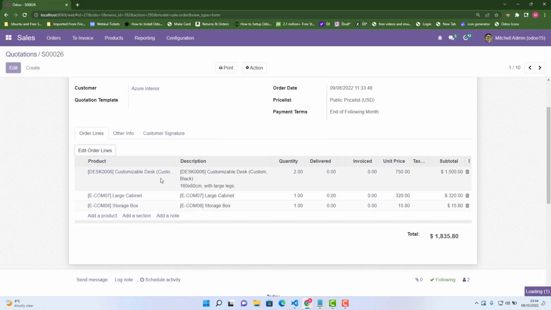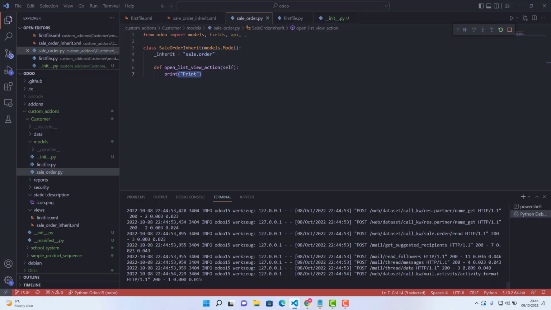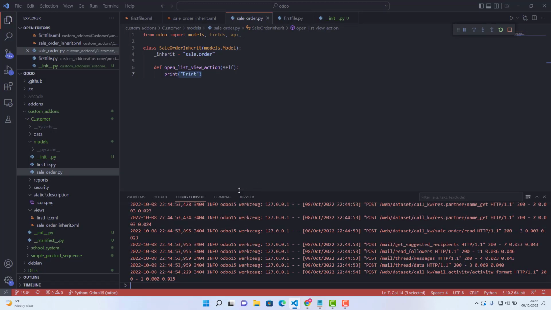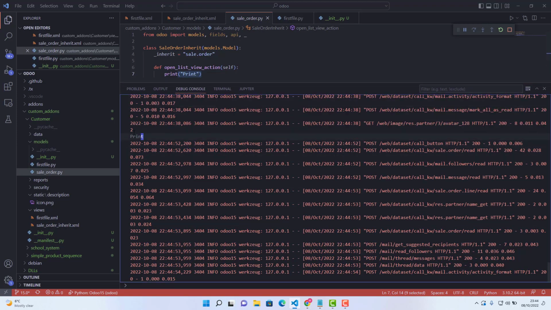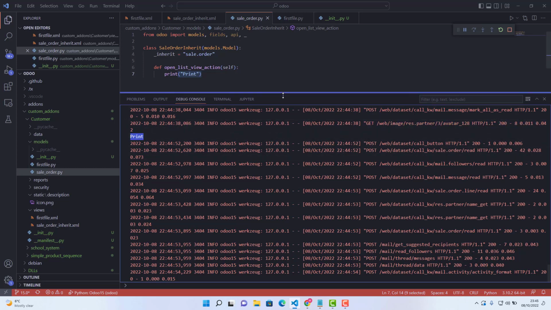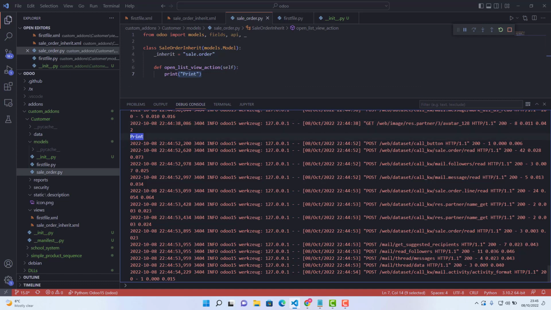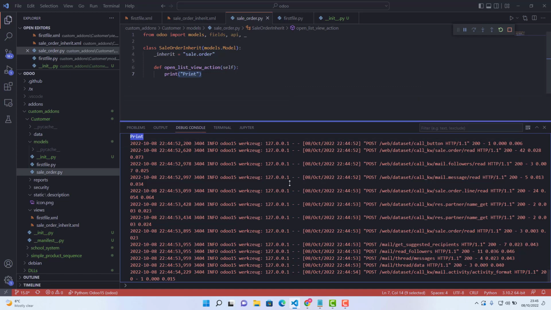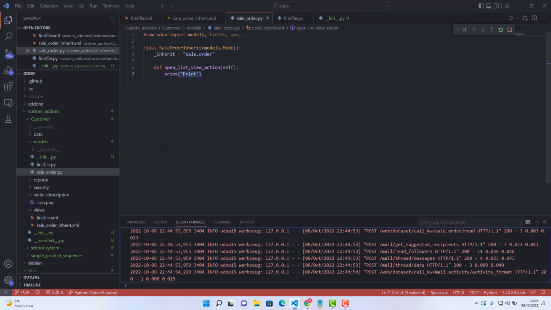So once I click this button in our debug console, let me just check. Yeah, so we can see that this print, so that button has worked, because in that method we have just written a print function, which is perfectly fine. Okay, so now we need to define the method here. So how we can do that?